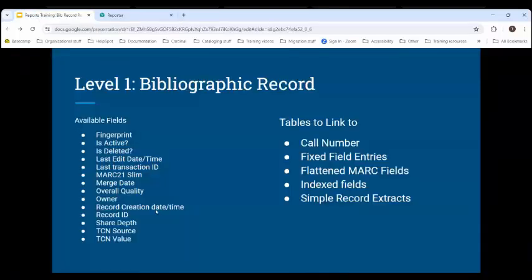Record creation date and time, of course, this is when it was created. The record ID is in almost every case going to be the same as your TCN value. So these two are generally going to be the same.